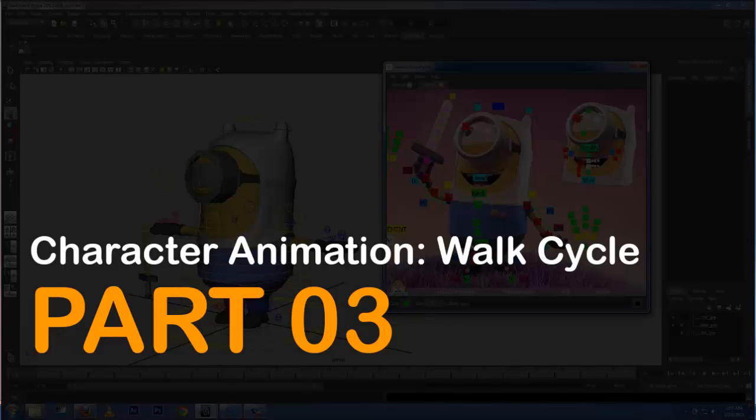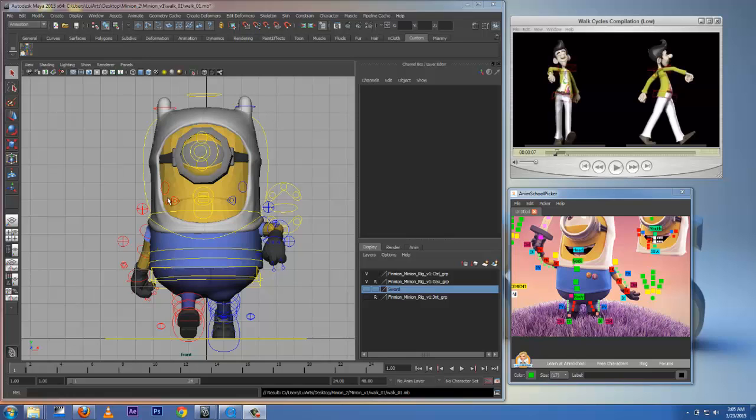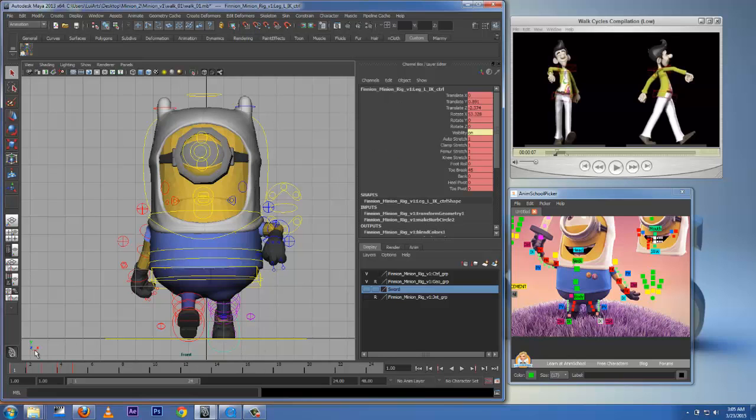Okay, welcome to part 3 of the character animation walk cycle. We have our minion here, and I'm going to show you how to do the timing in the graph editor and continue on that. So we have our basic keys, which are here. They're illustrated, they're shown by these red lines across our timeline.